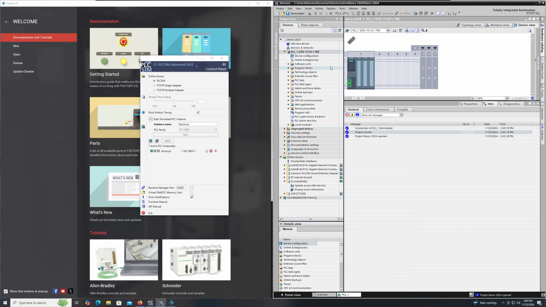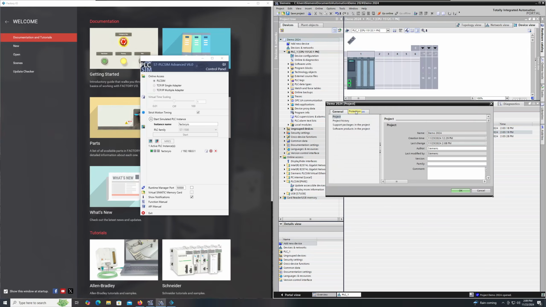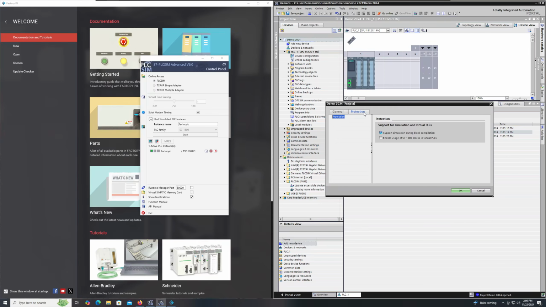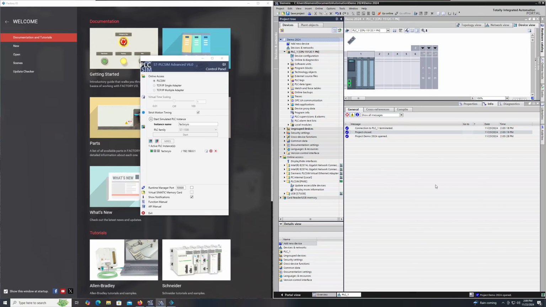Once we're in our project with our device configured, we're going to come to the top of the project tree, and we are going to right click on the very top level component here and come down to Properties. Then we're going to click on Protection, and we're going to make sure that support for simulation during block compilation is selected. And we're going to hit OK.